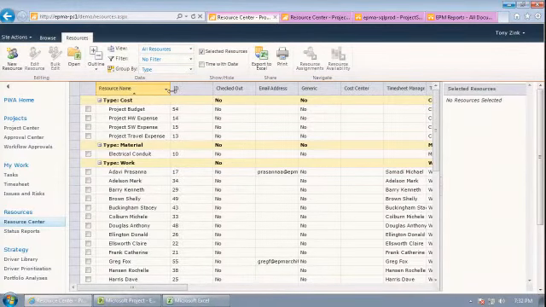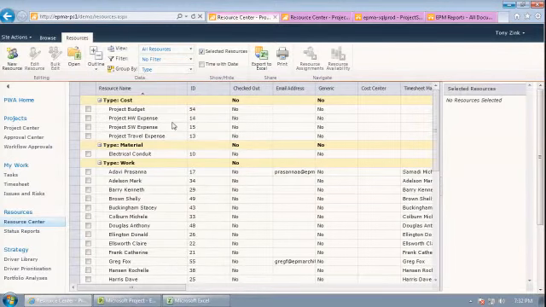And this just gives you a real simple list of all the different resources that are in the system as of right now. And like I mentioned earlier, there are 3 different types of resources available for you to use on projects in Microsoft Project and in Project Server: cost resources, material resources, and work resources. And you can see here, this particular view just shows you a breakdown of those different types of resources.